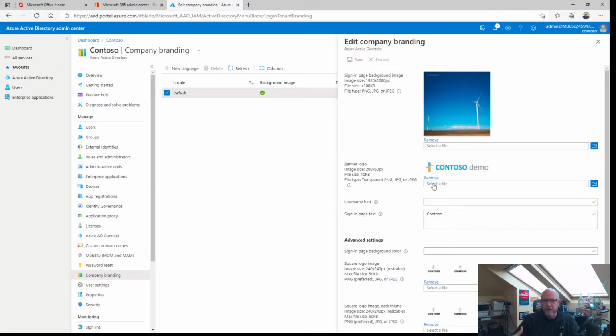That way, when a user hits the login page, they put their email address in, they're going to get hit with your brand for login, so they confirm that it's their company, they're truly at their company login. So that's the first place to go.